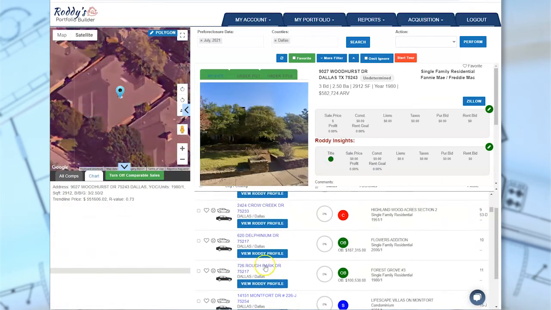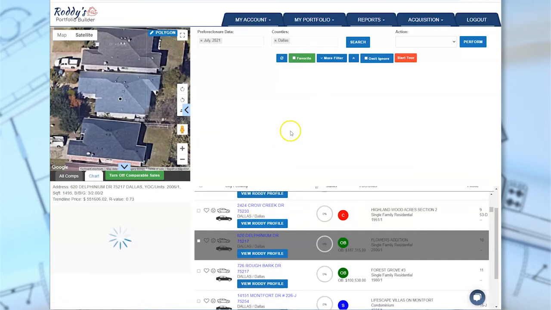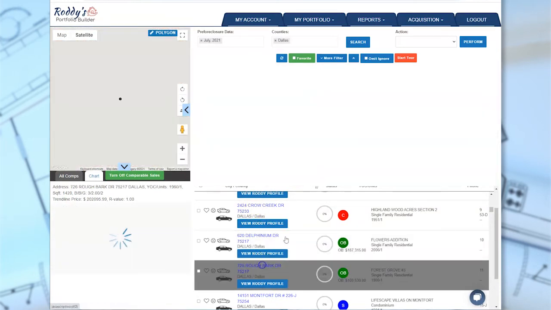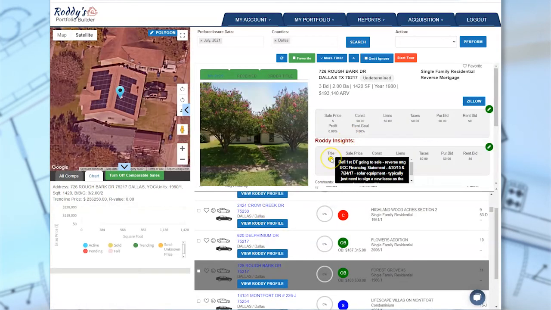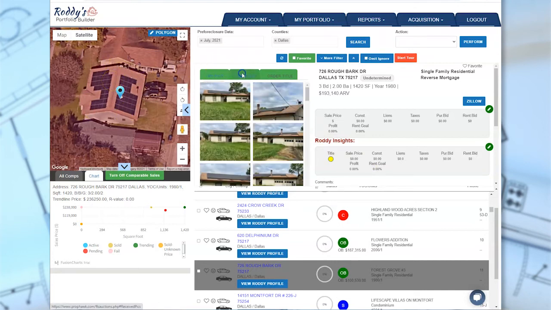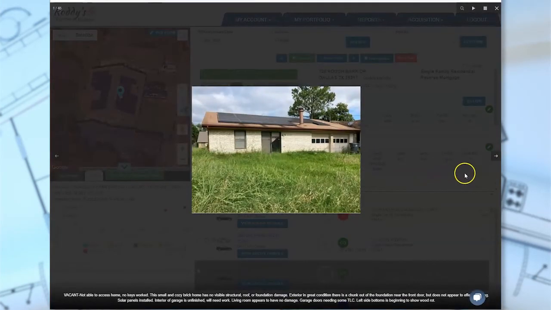Let's jump down and try to find some that have opening bids on them. This one, the title says reverse mortgage, UCC financing equipment, solar equipment. So this one's saying there's going to be some extra liens on it. Typically you just need to sign a new lease, but buyer beware. It's saying that those solar panels on the roof are not part of the sale. There is an extra tax bill. And when you go through the pictures, this one says vacant, not able to access home, small and cozy brick home, no visible foundation. Lots of items in there.